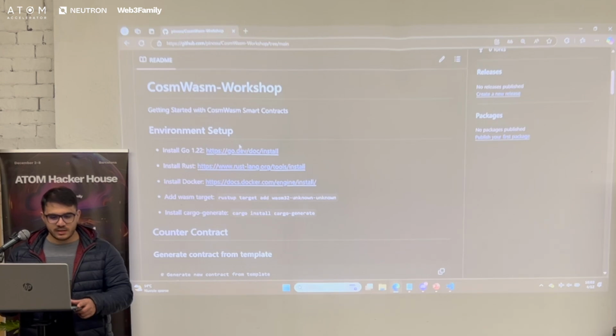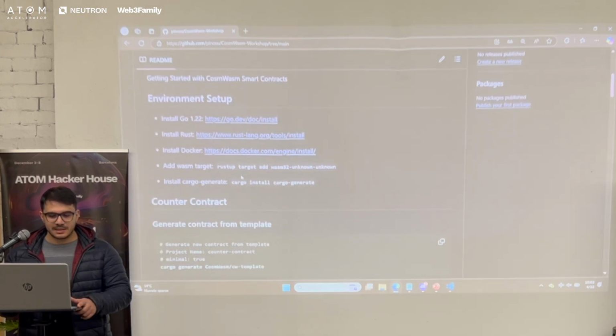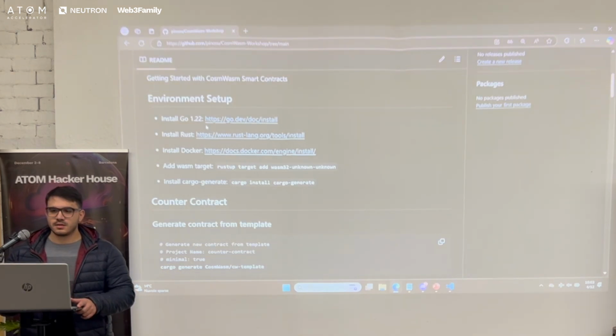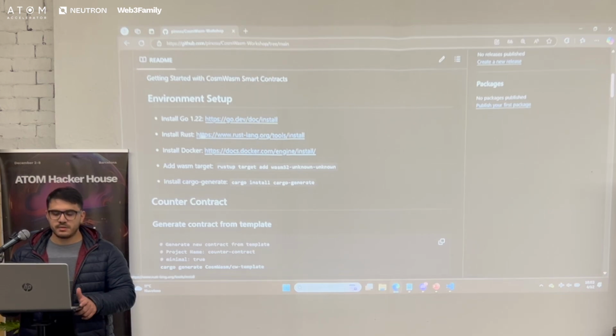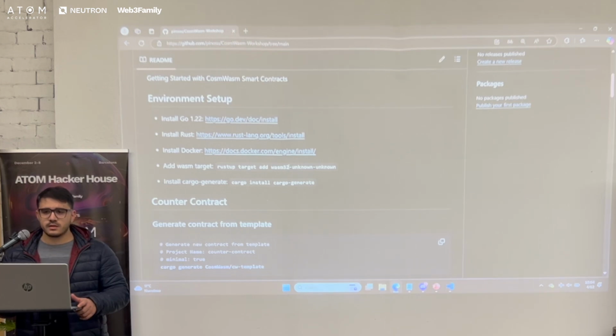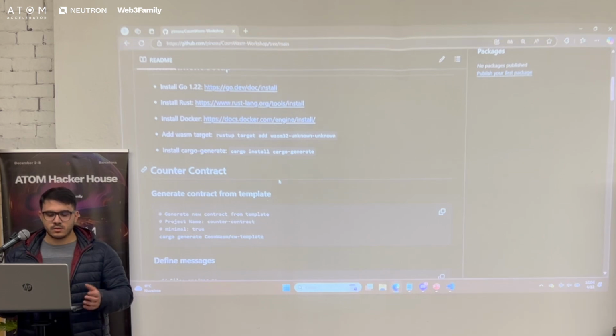Okay, so first thing is to set up the environment. It might take a while with the internet connection, so we'll wait a couple of minutes, and then if you have Rust already installed, we could probably proceed. So the main thing for the contract is to install Rust. Then we add the wasm target with this command so that we can compile the contract in WebAssembly. And then we install this command cargo generate to generate the actual boilerplate contract.